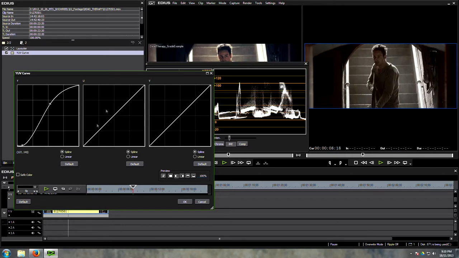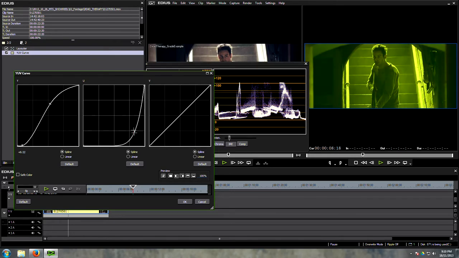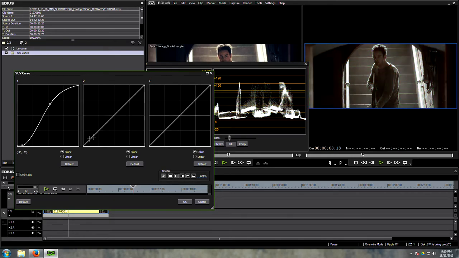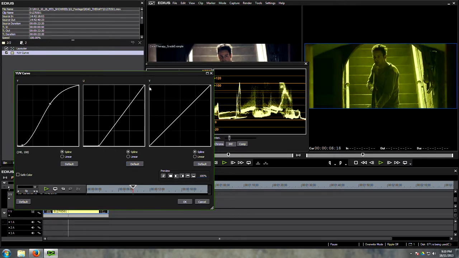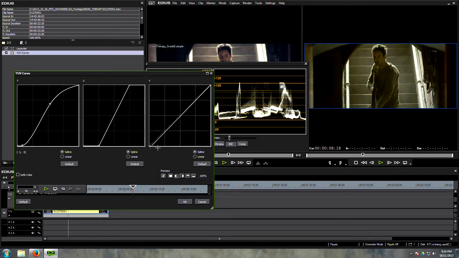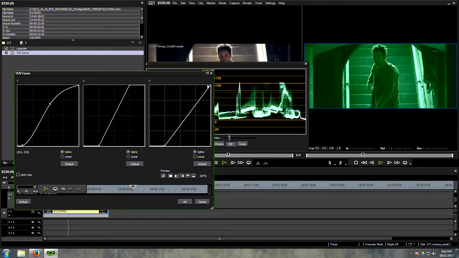So the next thing I'm going to do is play with the U and the V. So U represents half of the color and V represents the other half of color. So what I'm going to do now, instead of creating curves, which is a little bit fiddly, we don't actually need to do that. All we're going to do is just slide this point here, and do that exactly the same on both. And what you can see now is the shot is a lot more saturated.